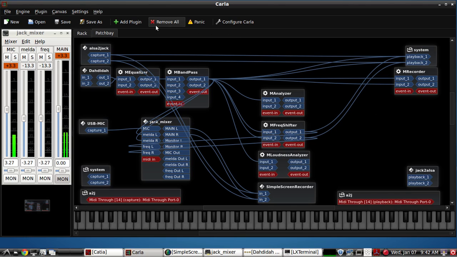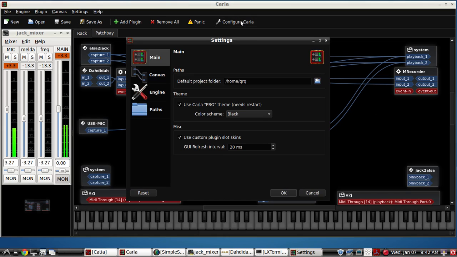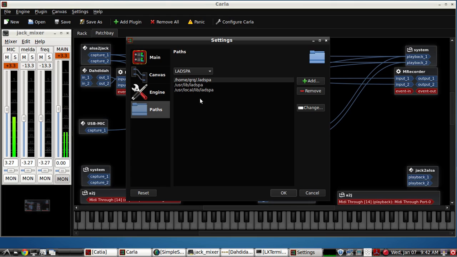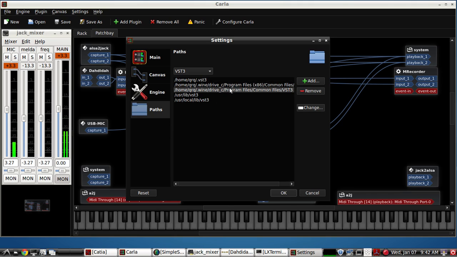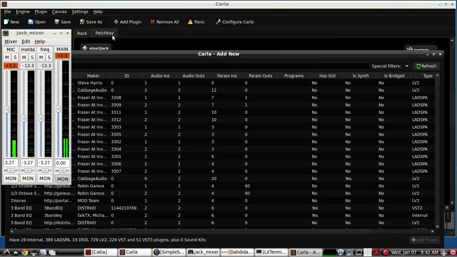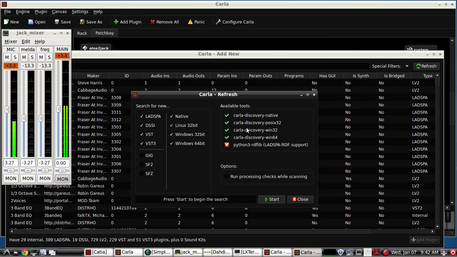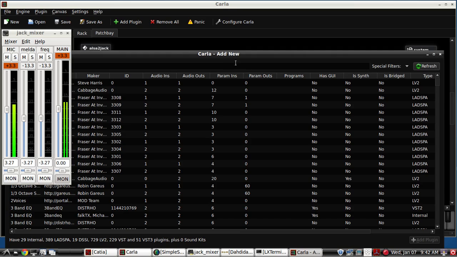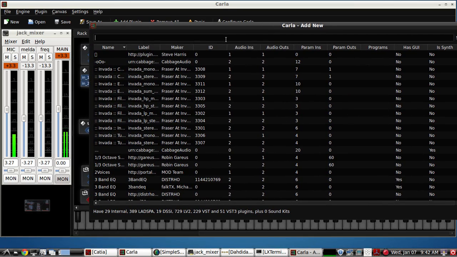Once you do, go to Carla and configure it and tell it where those plugins are located. Both VST2 and VST3 plugins work. And there's the folders that you want Carla to look at. Then to find them, go to Add Plugin and hit Refresh. Make sure that everything's clicked, and hit Start, and it'll run through and find them. Then they're available right in the Carla menu.